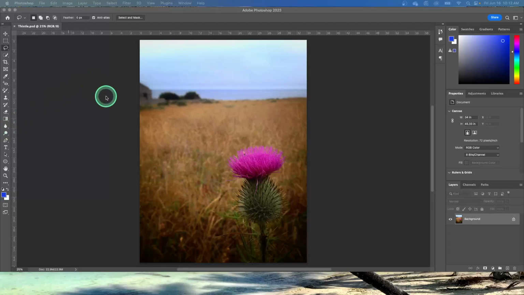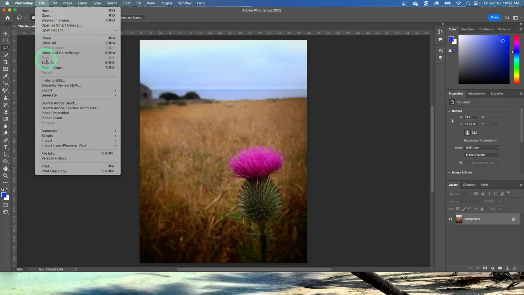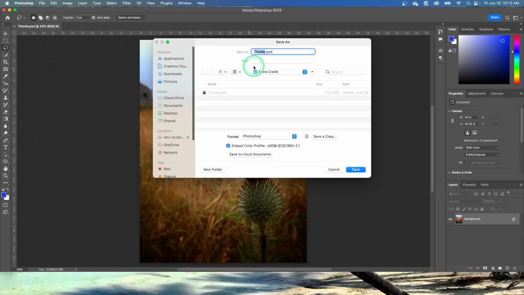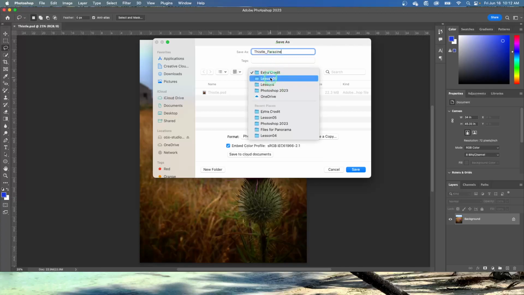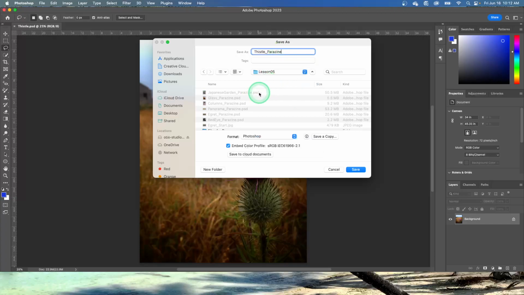Now we are going to use transformations with the content aware move. So open up this thistle and click File, Save As, and we're going to type thistle underscore your last name. We're going to put it in our lesson 5 folder. Make sure it's a Photoshop file and save.